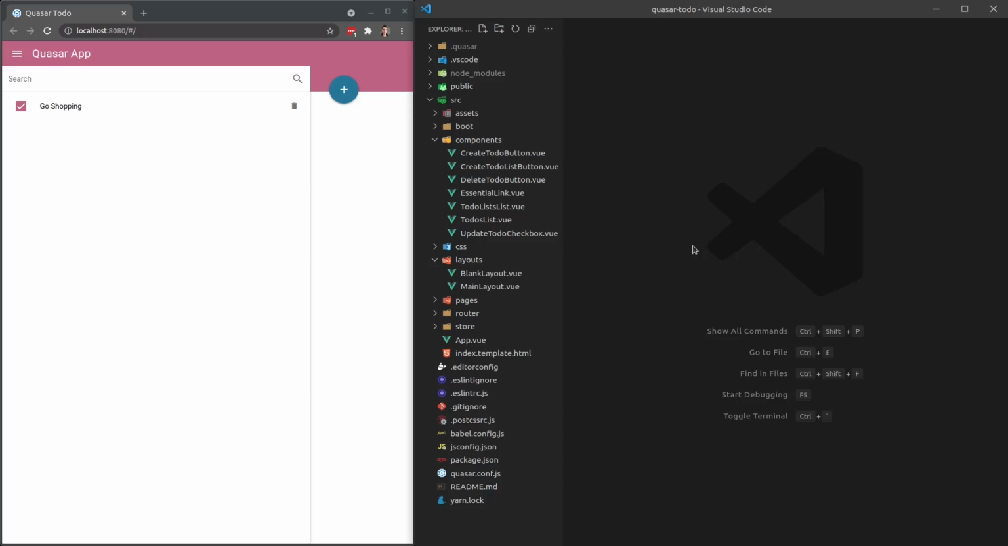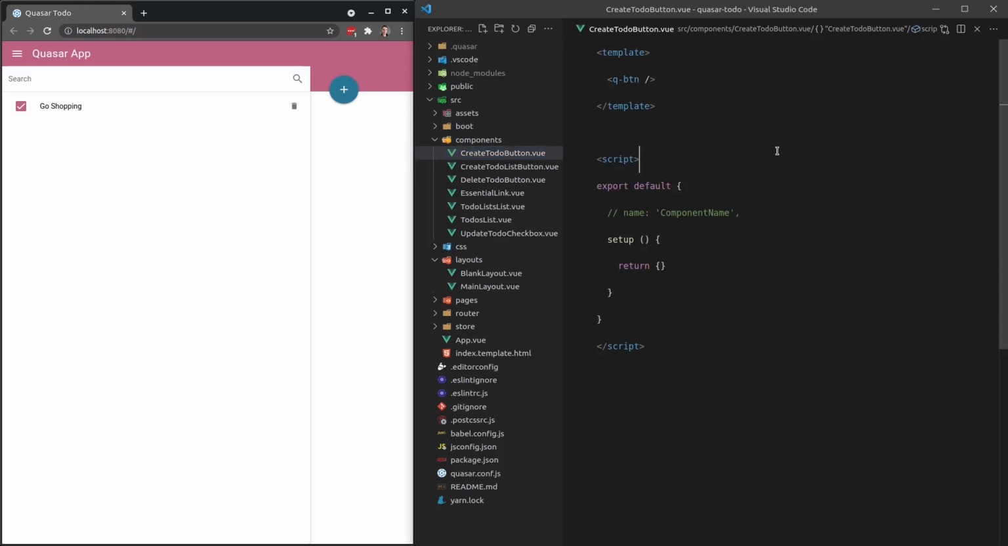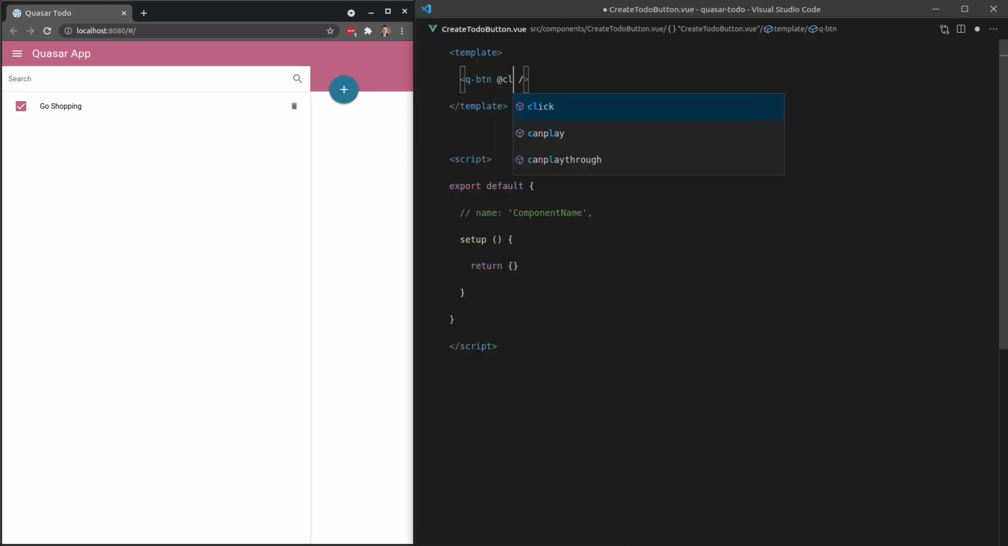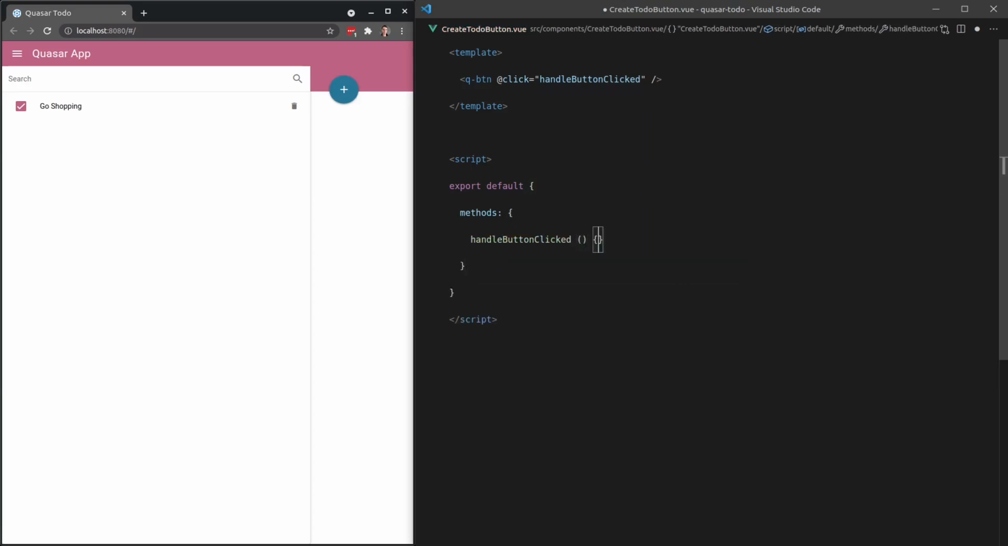We'll open up our file browser and we're going to jump into this button here, which is the create to-do button. Now what we can do is say @click equals handleButtonClicked. And then we can come in here and say methods, handleButtonClicked is one of our methods. And then we'll just alert clicked just to check if that works. You've probably done this pattern before. And there we go, it works.